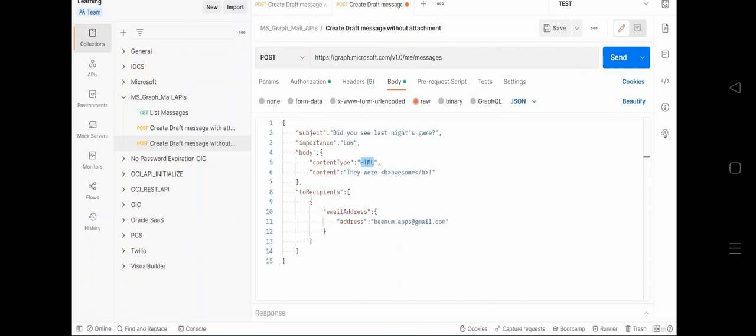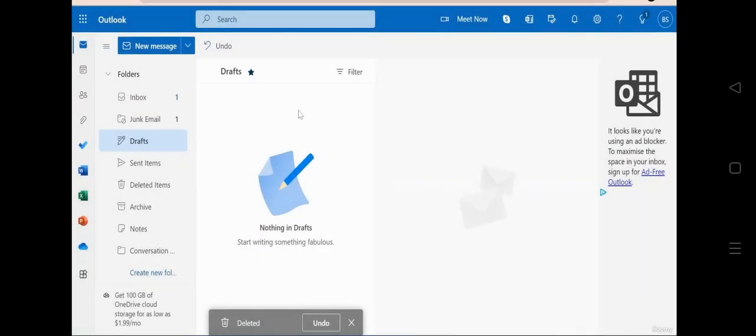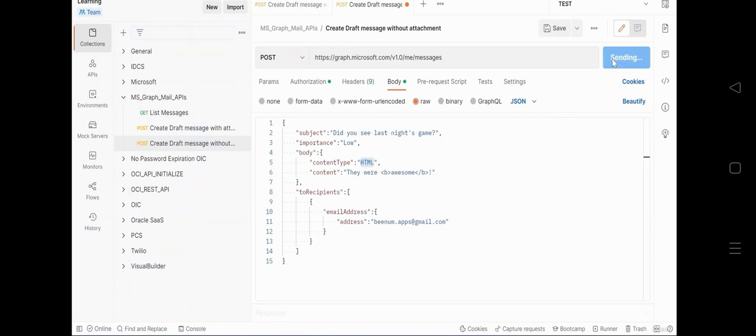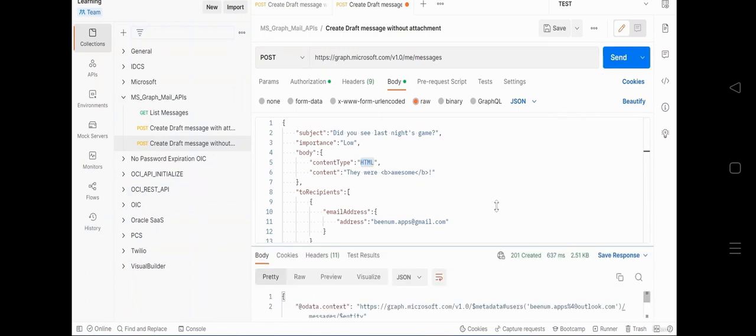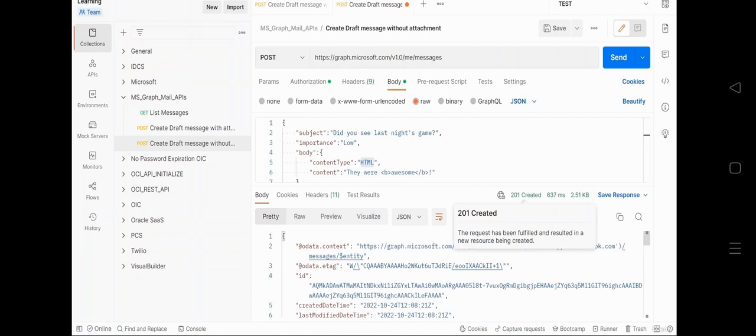Before clicking on send, let me show you in the drafts folder in my mailbox if there are any prior mails present or not. As you can see over here, I am in the drafts folder in my mailbox. Currently I don't have any draft emails that I am going to create right now. I am clicking on send. So I have got a 201 Created message with the ID.